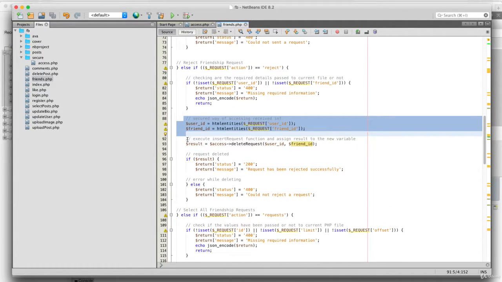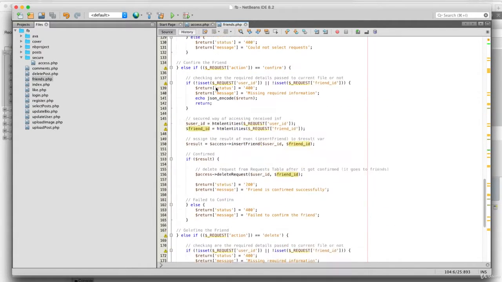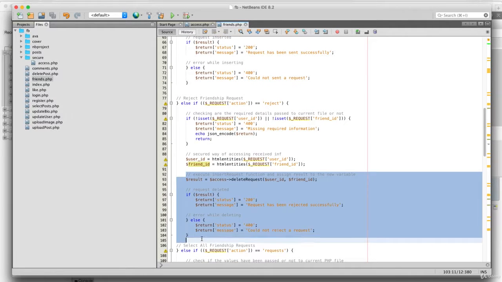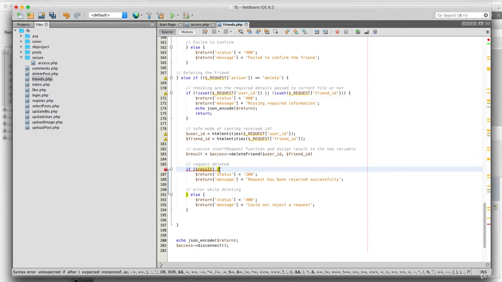Okay, after we got this appointed, then we need to execute. So this block of code, the entire code for the reject, we can just copy paste this. Okay, I'll copy this part where we, let's say, execute not delete friend, we'll execute not delete request, we'll execute delete friend. Here we go. And here we'll check for result. If there is a result, the status will be 200 and the message will be friend has been deleted successfully. Else could not delete a friend. Okay, very good. And here don't forget to put semicolon.